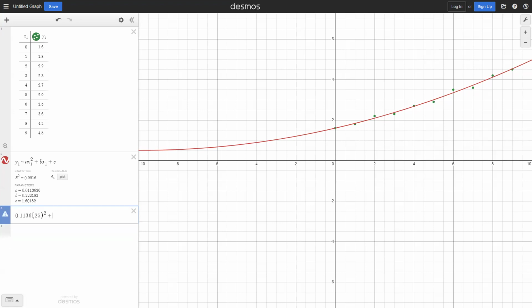Plus the B is 0.2232. And we're going to multiply that times 25 as well. And then add C, which is 1.602. Let me make sure you type that in right. I did not. There's a 0 there. Okay, and then that should be a 4. Okay, because I'm only going out 4 places.